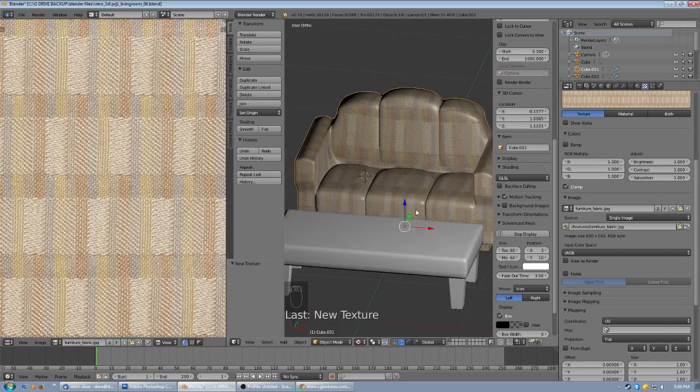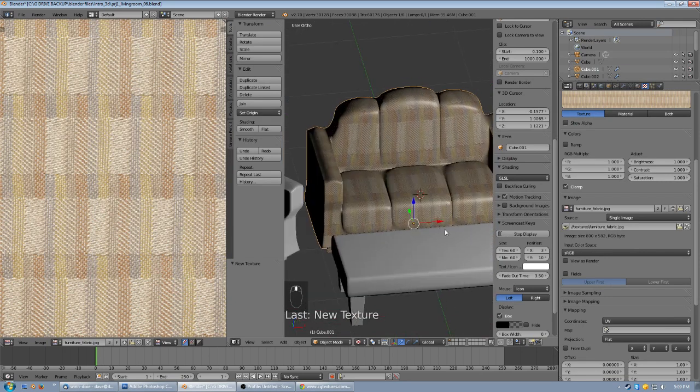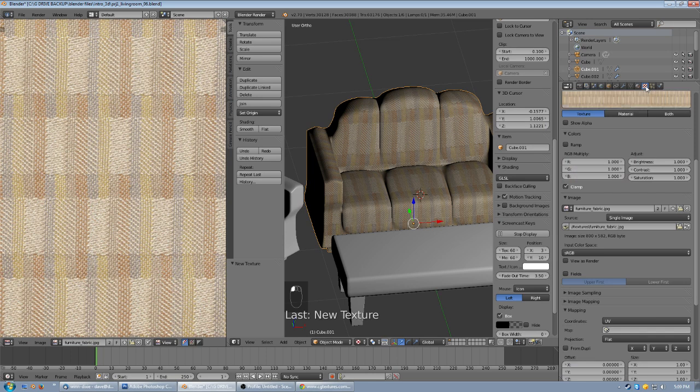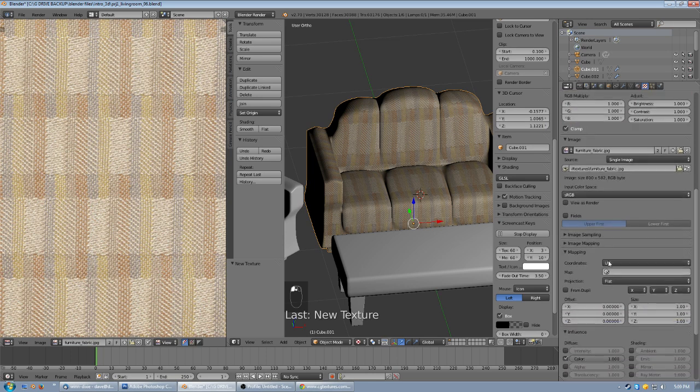So that looks kind of cool, kind of nice. The fabric's a little thick, a little big. So we'll have to change that. But before I do that, the shininess is really bugging me. So let's go back to our materials and we will set the intensity of the specular way down. There we go. Okay, so now back to our fabric texture, and we'll go to image. Actually, it's under mapping there.